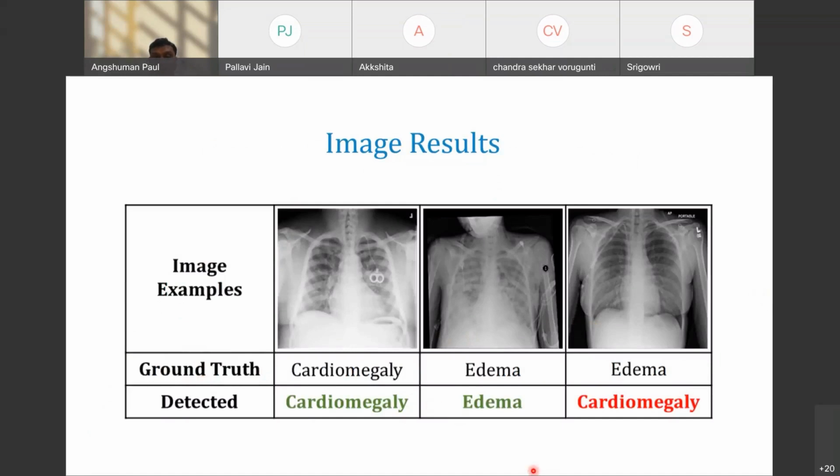So these are some of the image examples. For the left two images, we find the right class label. For the rightmost image, we cannot find the right class label. So this is an inaccurate detection.